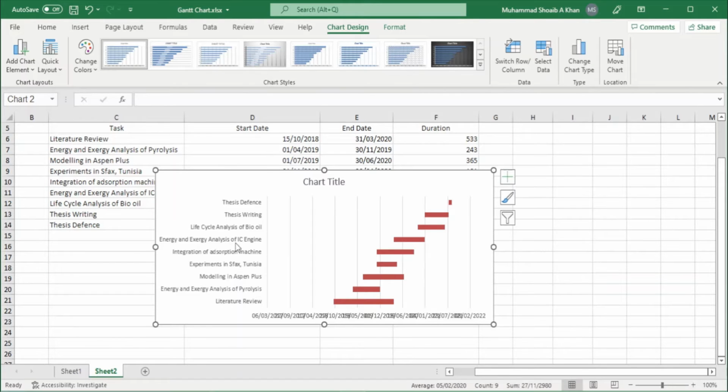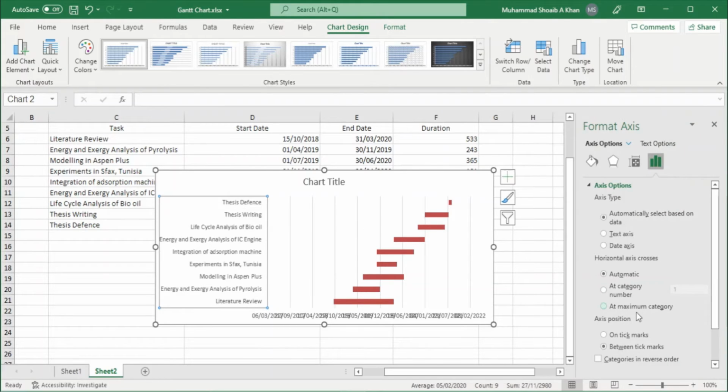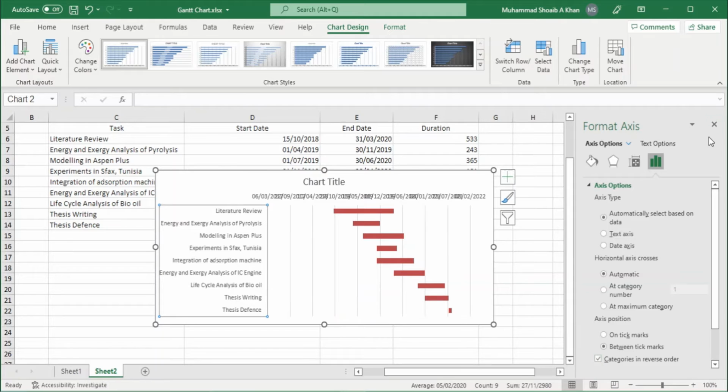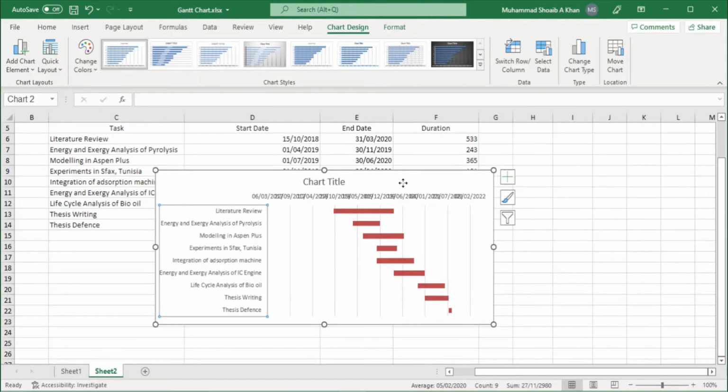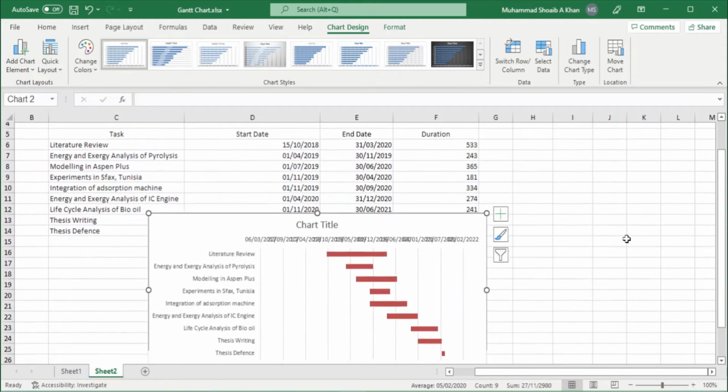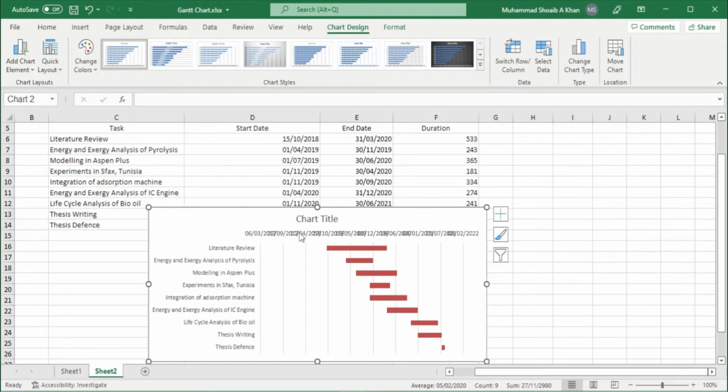Now we need to change the order of these tasks because the first one is literature review and thesis defense is the last. So just double click here and in this axis options, categories in reverse order. Okay, done. So now we need to refine these dates.